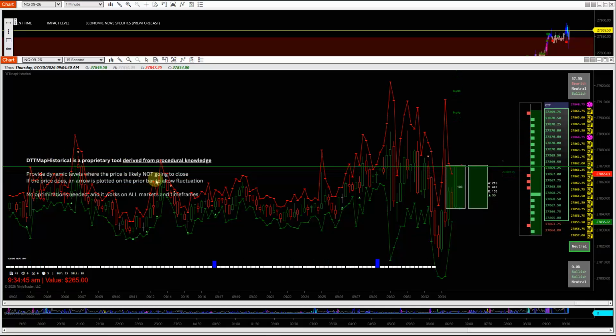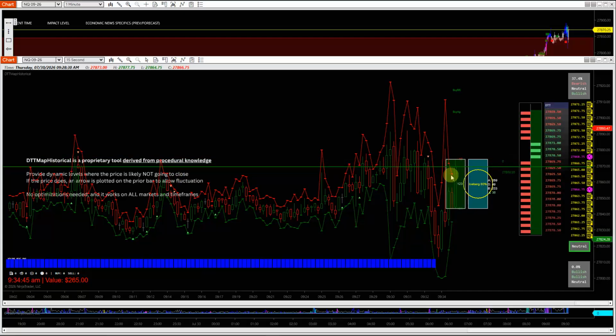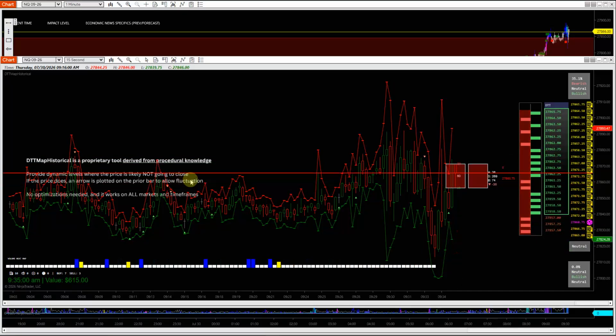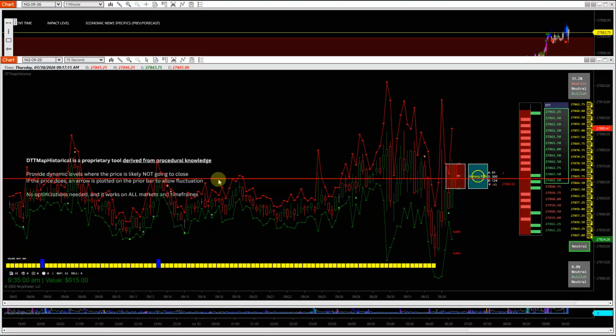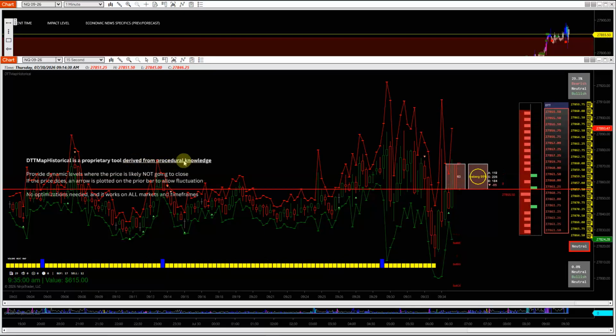All right, so you can just read here: price will not close outside of these hash marks. And should it do so, the little arrow will pop up and give you a little bit of wiggle room because the market does fluctuate. Most of the time, that's all it is. But yeah, it's based on procedural information as well.